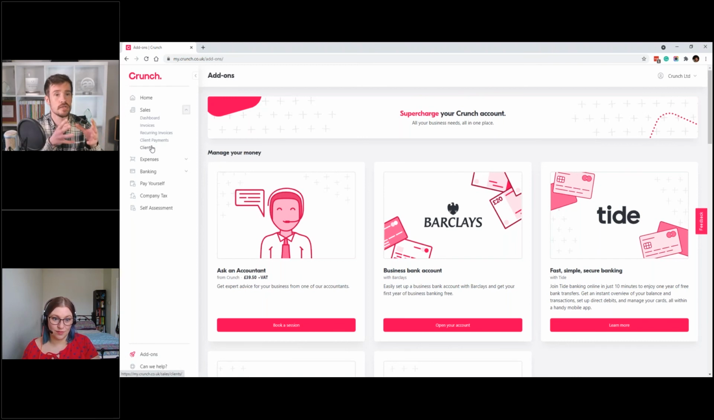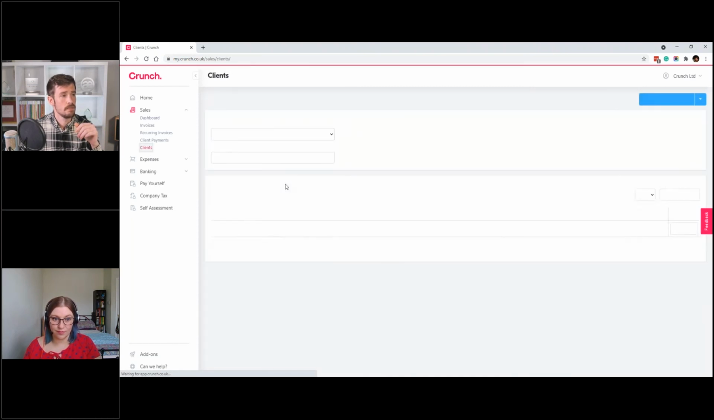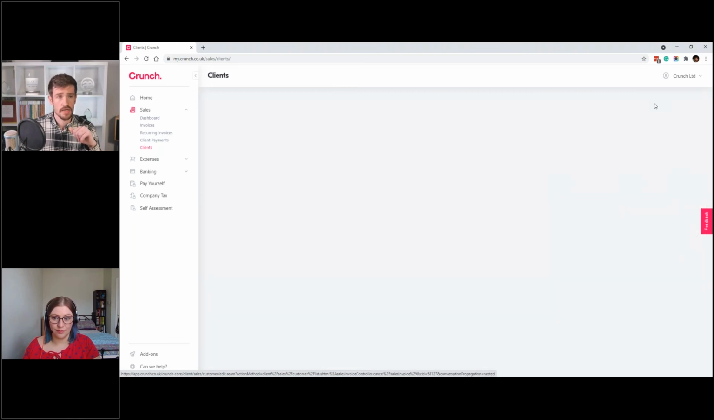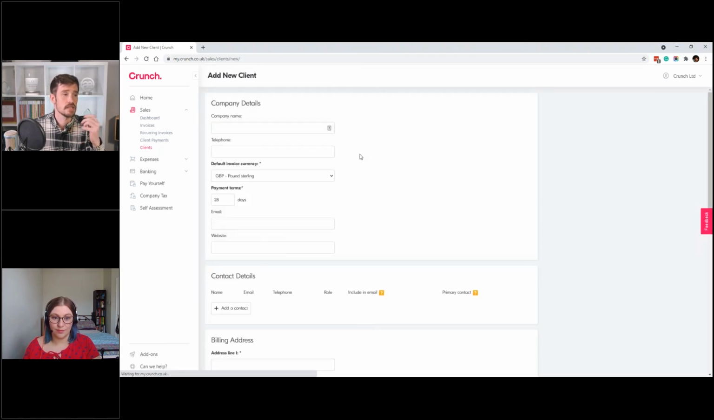In order to do that, go to sales, and the first thing you'll need to do, very similarly to expenses, is set up your clients. So these are the people that you're working with. These are who you're going to be sending your invoices to. So if you go to clients, you'll see here, you've probably got one already set up automatically by default. To create your own new one, just go to new client in the top right here, and then you need to start entering some info about them.